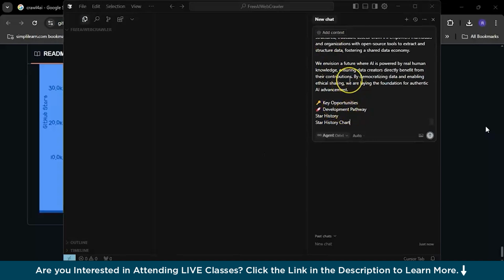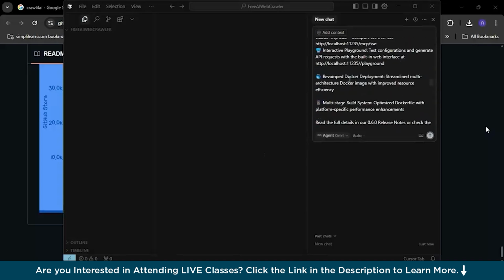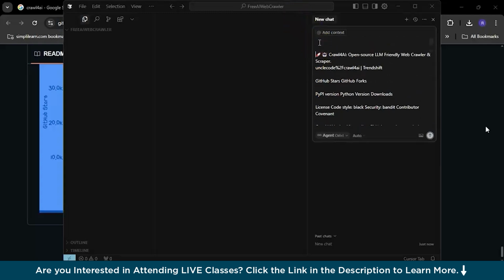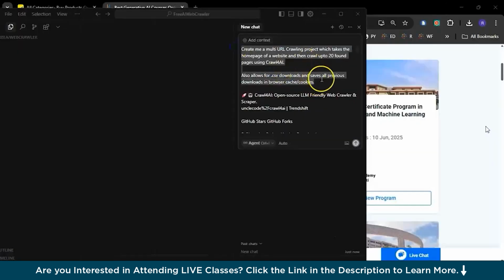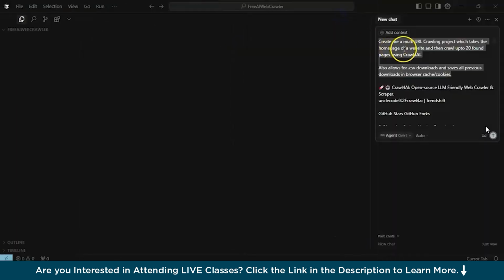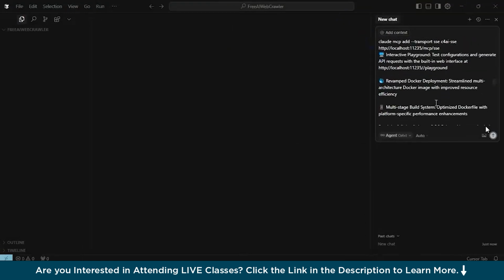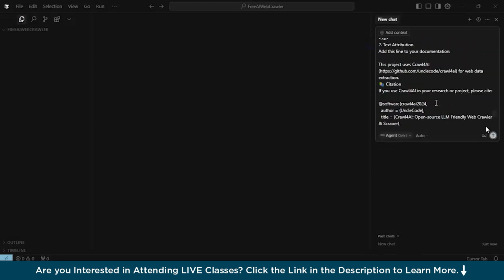So we've pasted the entire documentation from GitHub. But before we enter it to the agent of Crawl4AI, we'll write a small prompt, and the prompt will be really simple. Create me a multi-URL crawling project, which takes the homepage of a website and then crawls up to 20 found pages using Crawl4AI. Also allows .csv downloads and saves all the previous downloads in the cookies section of the browser.